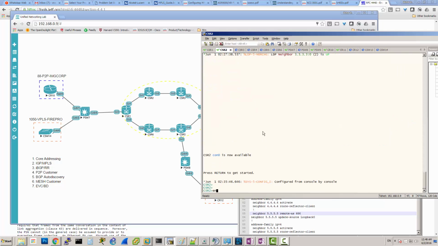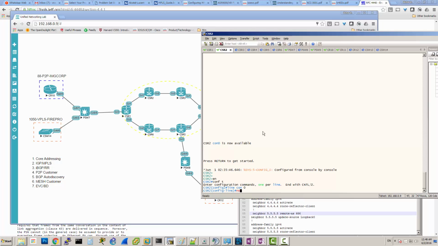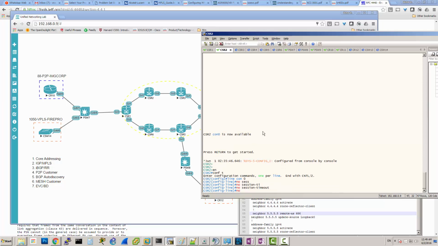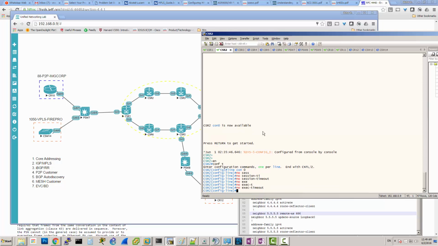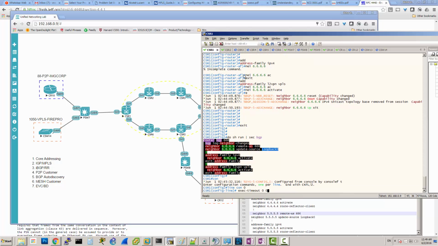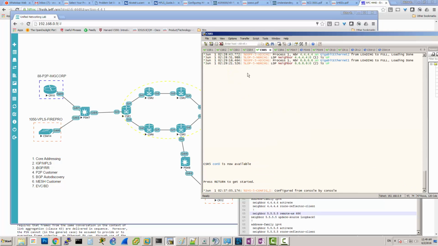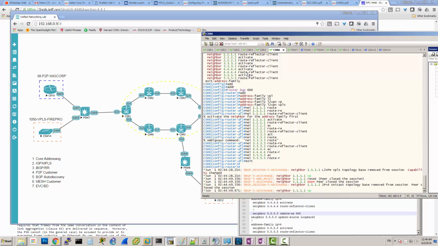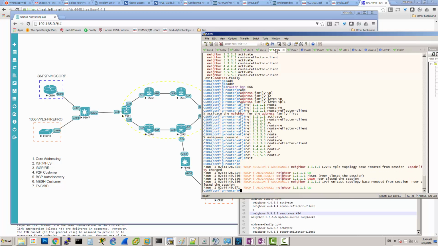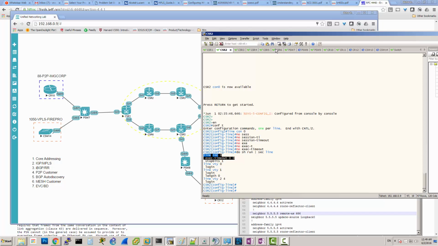Do the same. Line console 0, no exec-timeout, no logging synchronous, exit. Okay. Alright. So where were we?